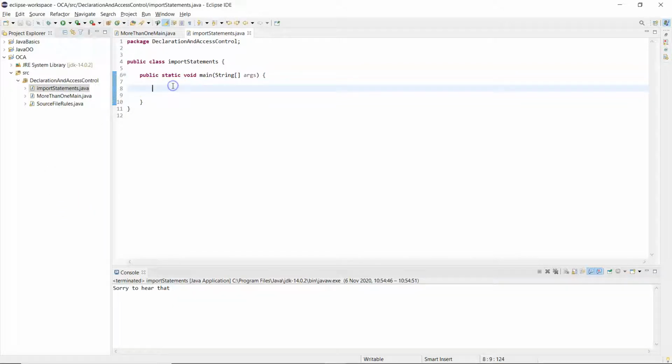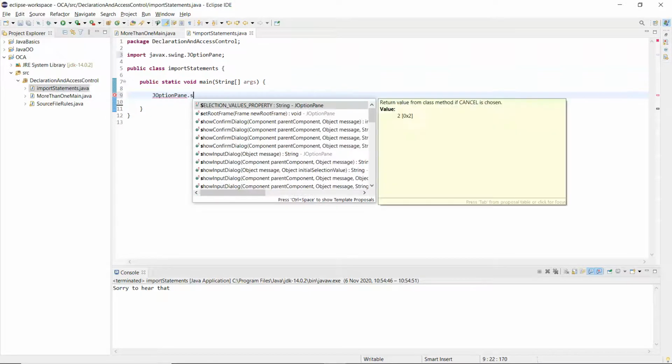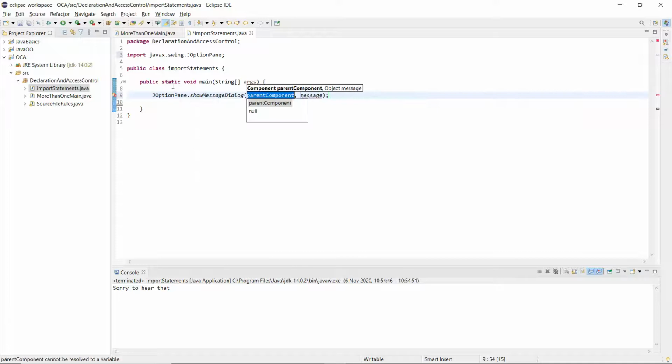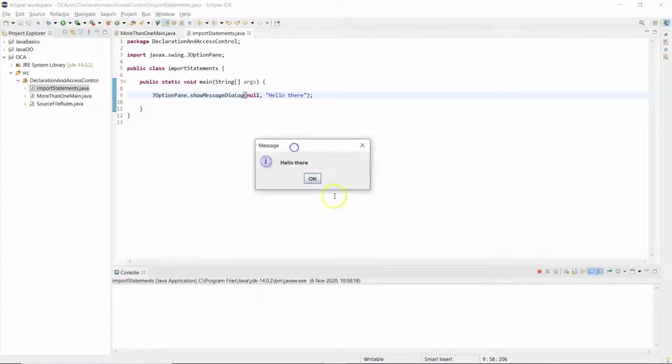Now I'm going to start up here in main and I'm going to use a message dialog. So JOptionPane.showMessageDialog. Parent component frame, I don't have one, so this will be null, and we'll just put in "hello there". And to run that, I'll get my little message box popping up. Okay, so let's take a look at the code that I have for that.